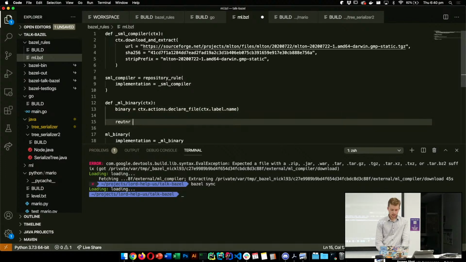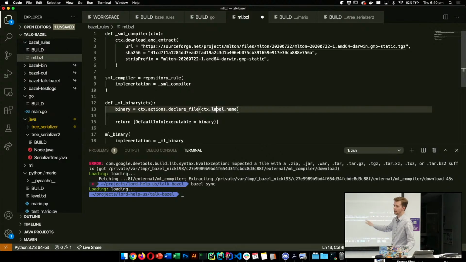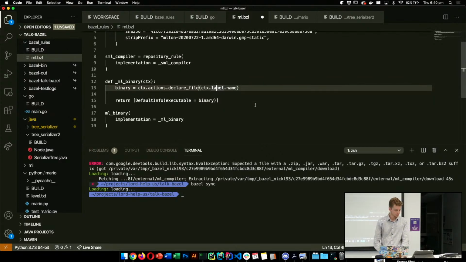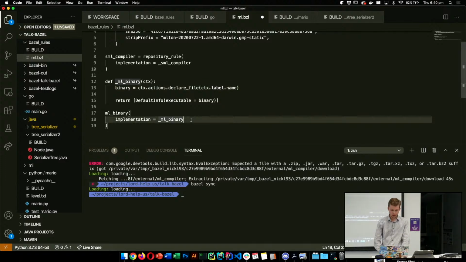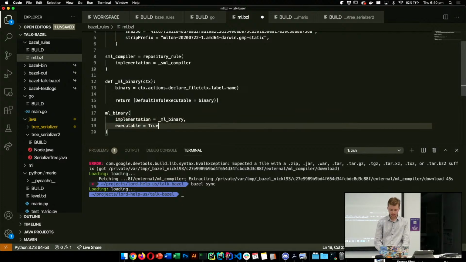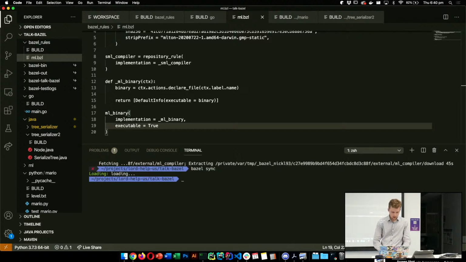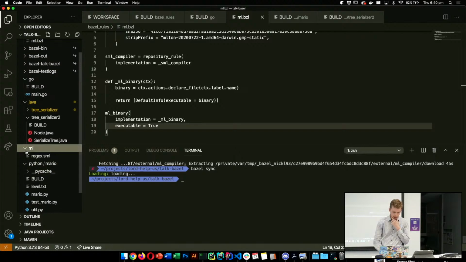Okay. And then we just want to, this is just boilerplate. I apologize for the boilerplate. So we just tell it that this rule is going to give us back an executable binary file that we've declared. Okay, that all looks good to me. We also want to make sure that this rule is specified as executable. And what we will do then is try to run it, I guess. Let's see what happens. So we want to go to our ML code.